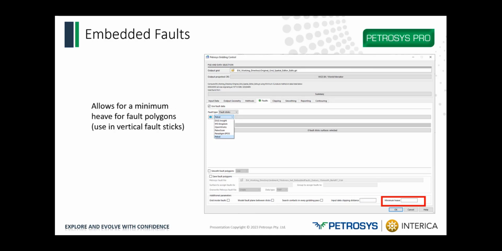Minimum heave allows you to set a minimum heave for your fault polygons. In other words, this is for when you have really vertical fault sticks that may not have a lot of heave. This will look like really skinny faults when you're working on it in a mapping environment. The minimum heave will allow it to have a little bit thicker of a shape on your map so that it's not so skinny, so to speak.